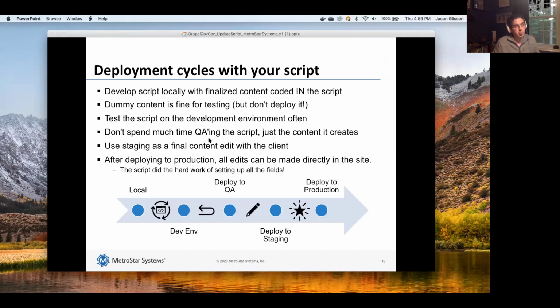When we pushed to QA, I think maybe we only executed the script twice. Once on QA to get the fields on there, make sure they all showed up properly, and then again to get all the content there. We didn't spend any time at that point QAing the script because it's kind of a one-shot deal. Either it's going to work or it's not going to work. And by then, after really testing and developing this script, you're going to know whether or not it's going to work by the time you get it deployed to a QA environment.